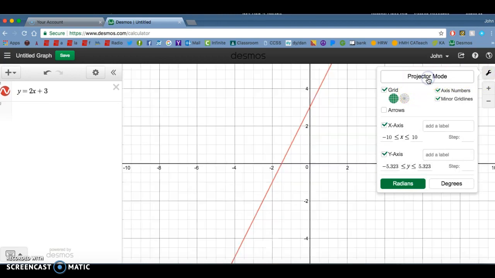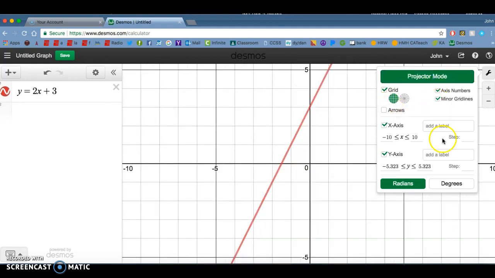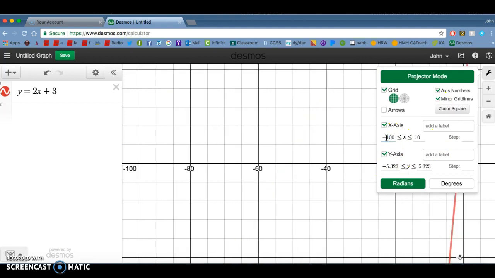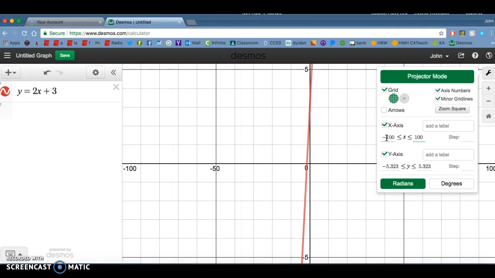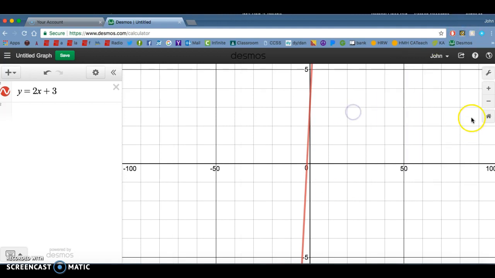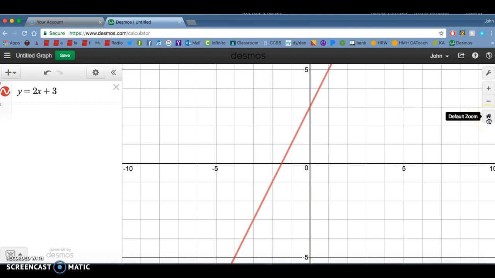See how the lines get darker and more visible. May be helpful for you guys to see. And we can change our windows here manually. As you can see now, our left side is down to -100, and we can change our right side to go all the way over to 100. So we change our window, and of course, if we want to get to our default zoom, we just hit that home button again right there.